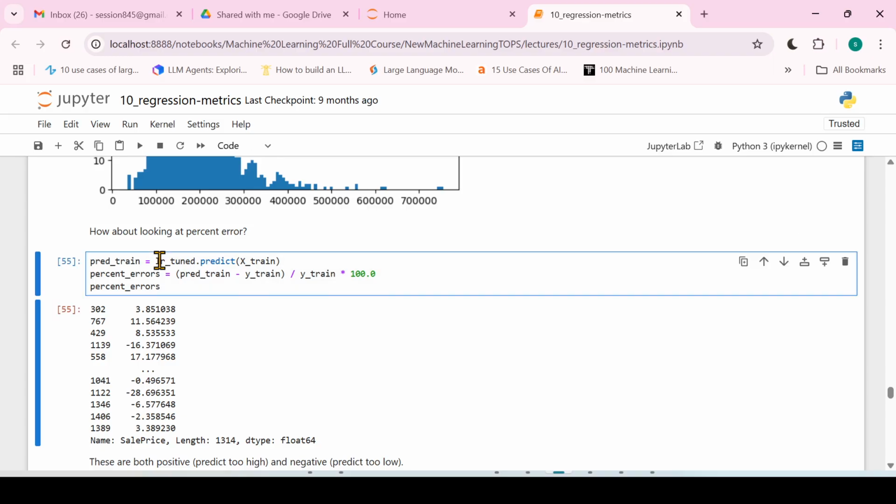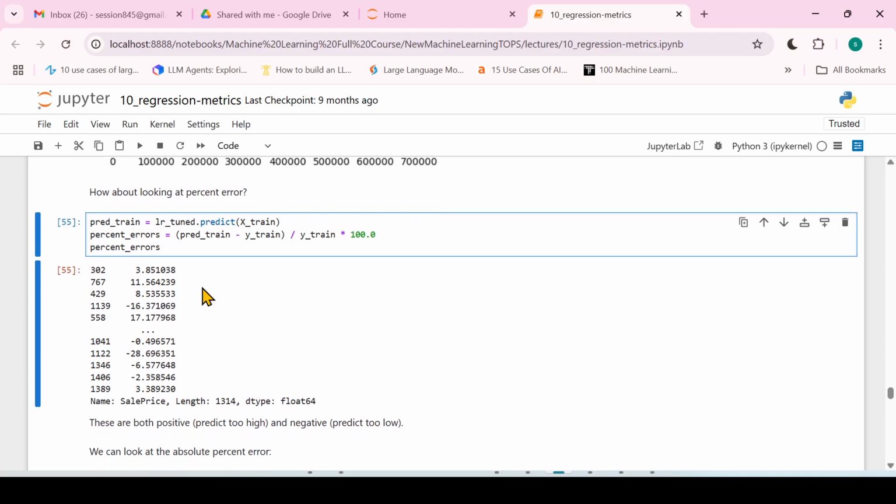So here first we have got our predicted value. Then we take the difference of the predicted value and the actual value, divide by the actual value, and then multiply with 100. This will give me the percentage error. So how do we get it? Basically the predicted value minus actual value, divided by the actual value, and again multiplied with 100, will give you the percentage error.